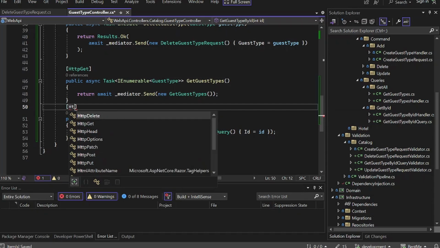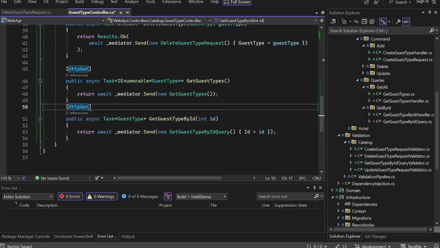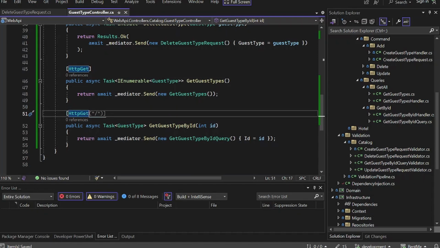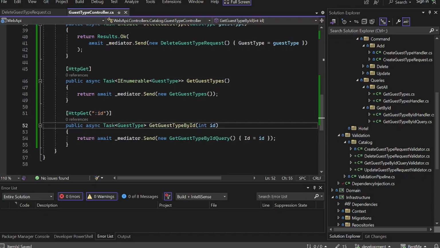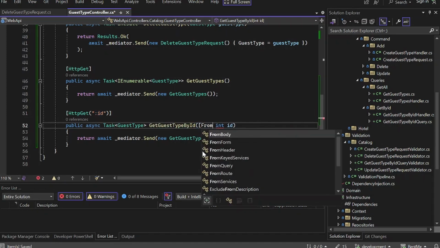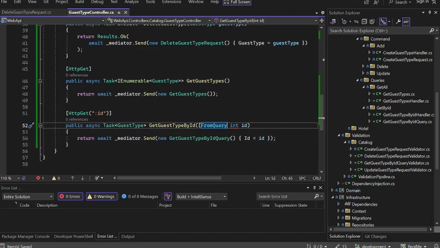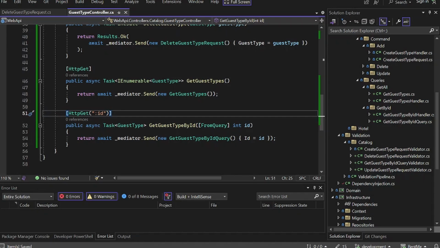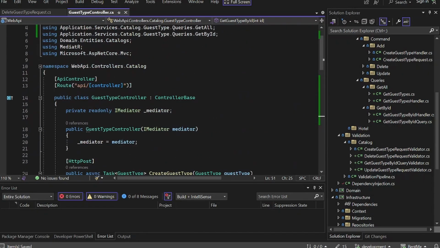And we need HTTP get function. As you can see, we have two get functions in here. How are we going to accept the ID? So the ID will be passed as a query param, and you can use here FromQuery to specify that it will be taken from here. Okay, like that. So we have finished the controller for the guest type.